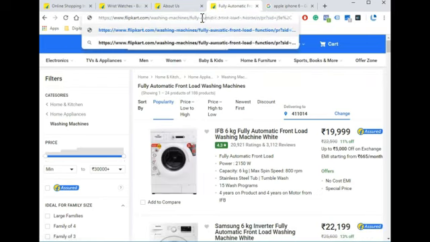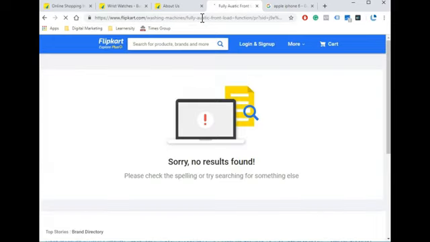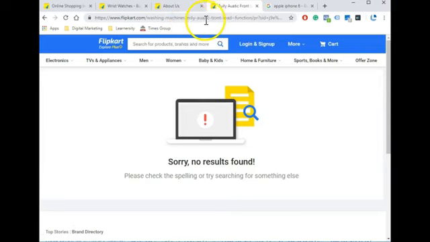Sometimes what we are looking for, we don't get it. Yes, this is what I was looking for. So here I requested a fully automatic front load washing machine. Basically this is an irrelevant request from my side to the server, and the server said sorry, no result found, right? So this is the error page. Whatever I requested, the server does not have it, and usually the server will respond with a 404 code. That means there is a problem in the request itself.